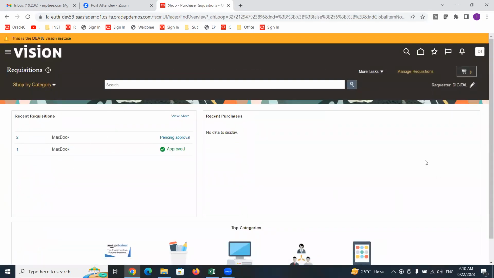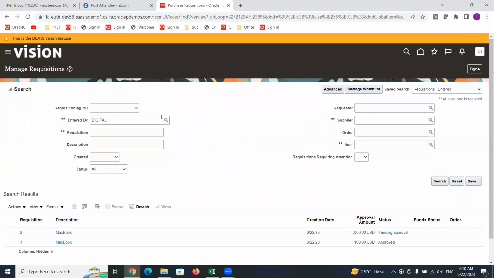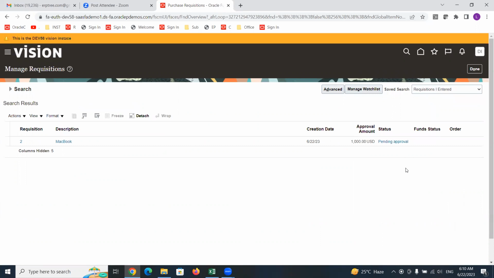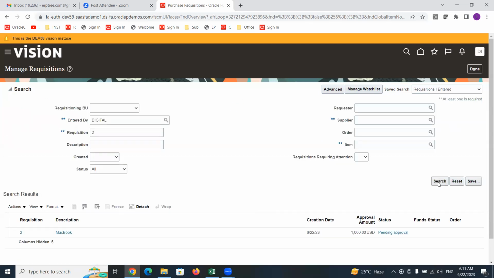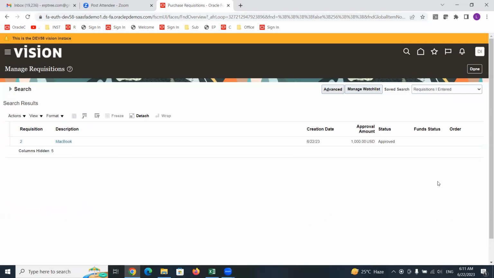Requisition number is 2. You can go to manage requisitions. Provide requisition number as 2. Below also you can see the same. Search. Pending approval. It takes some time. It has to validate the approval rules as per requisition workflow. Now you can see the status approved.